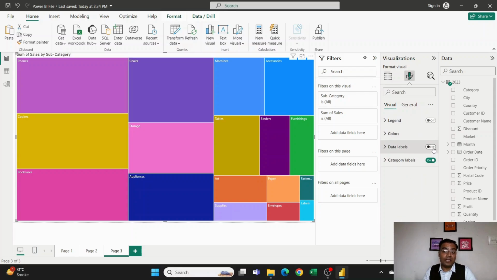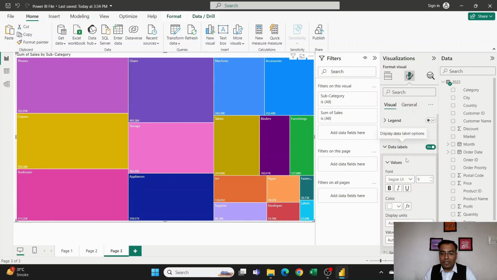Then we have data labels, very, very important. Once I click on that, I can see all the values getting populated so that I can see that chairs contribute 493K. And this K can be converted into millions, thousands, or maybe any other value also. So these values can be converted based on our requirement. For example, I can increase the size of it. If I want to remove decimals, I can remove that.